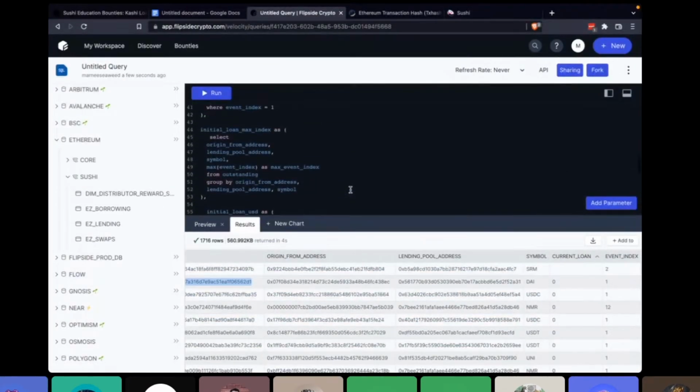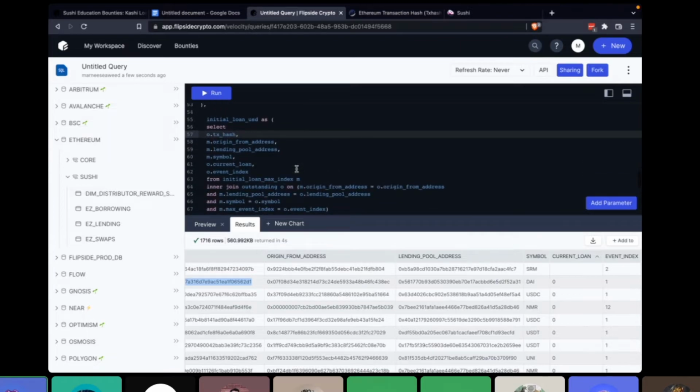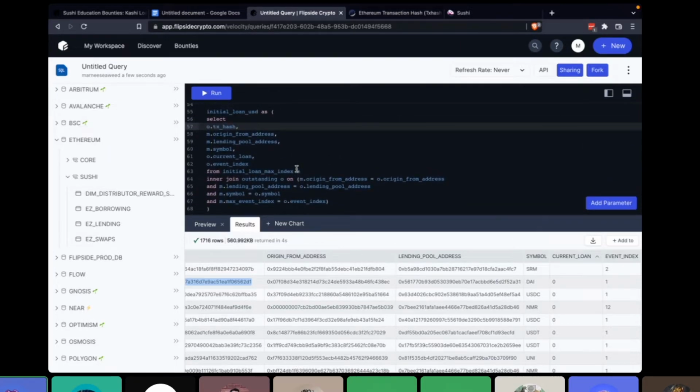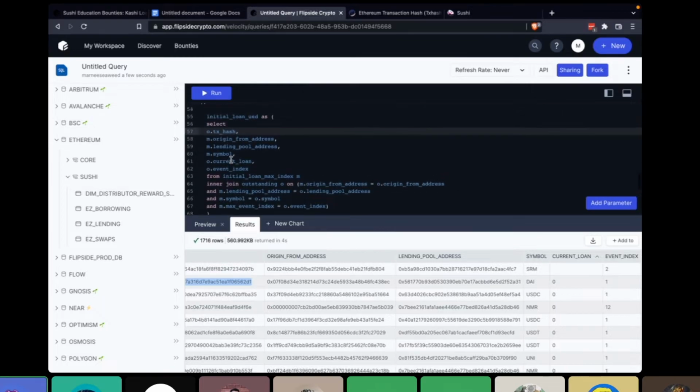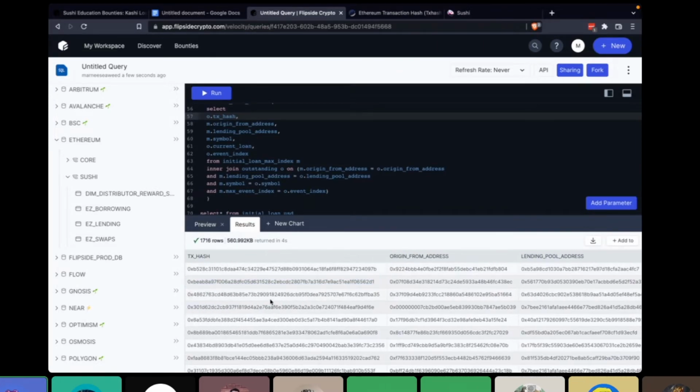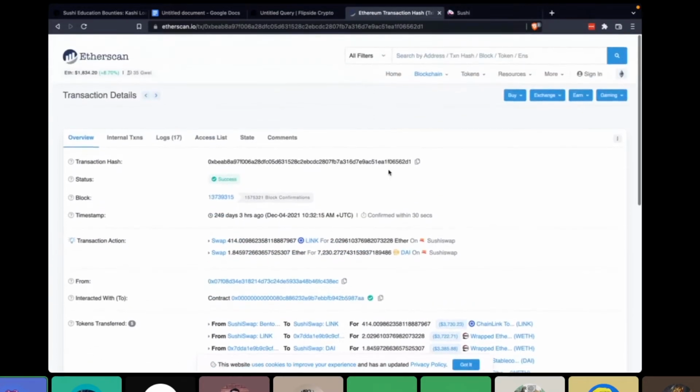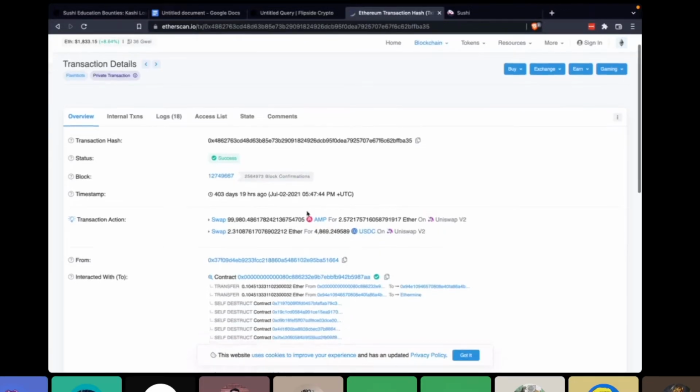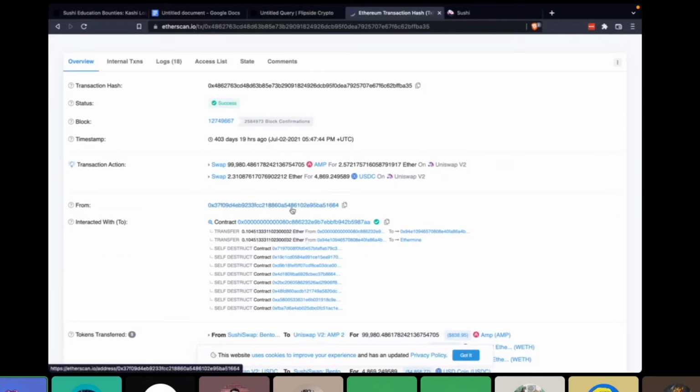Huh. Initial loan max index. Max index. And then the USD I'm joining from this equals to this. Inner join, right? Yeah. Let's check another one. Doesn't seem right that they're borrowing zero. Oh my goodness, what's this?